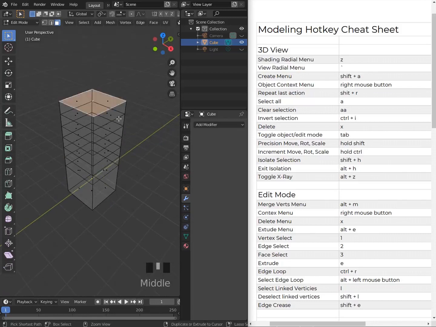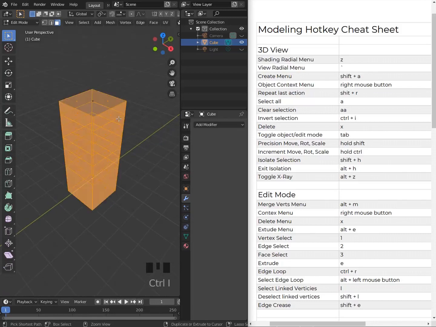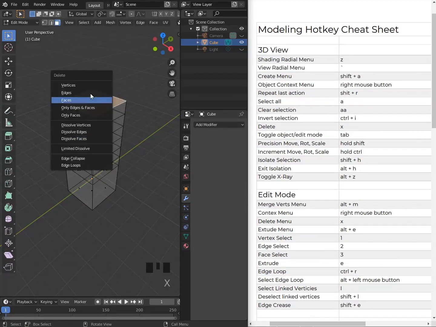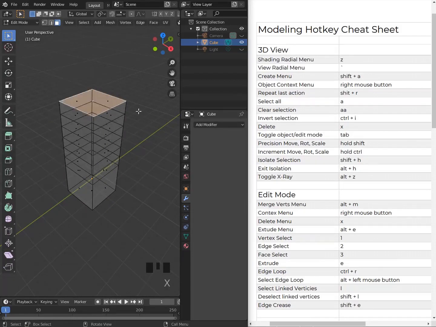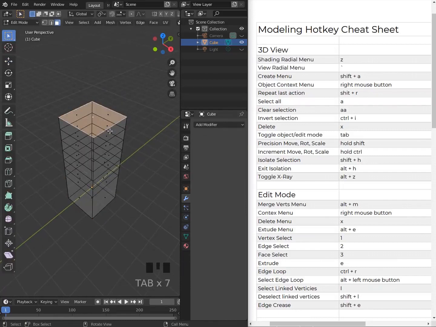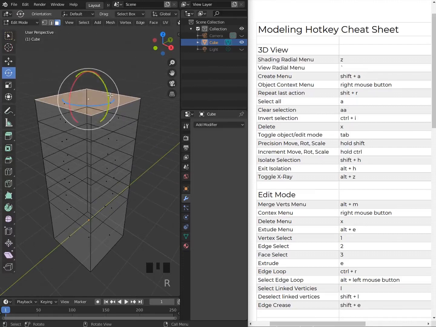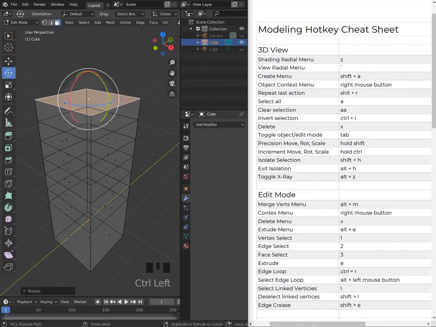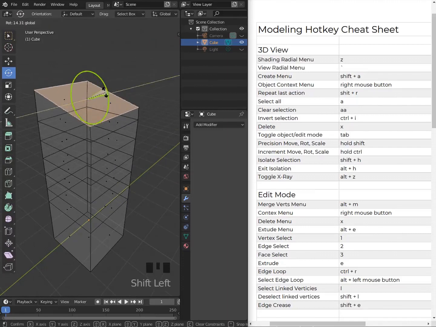We have A to select all, double A to deselect all. We have Control I, which will invert selection. Very common. We have X for the delete menu, which we'll be getting into a lot. We have Tab to toggle between object and edit mode. Whenever we're rotating, we have Control for snapping, and H while rotating for precision mode.